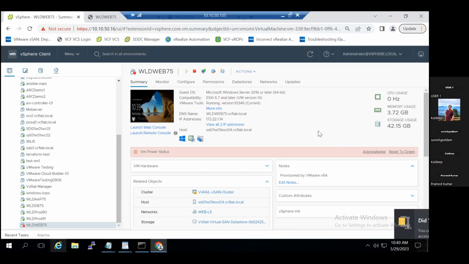Powered on back, reset to green. So that's a rule. Right, sir. So maybe it will take some time to sync. Yeah, we have made two rules, right? Power off, generate alarm, and power on, set back to normal. So this should be green itself. That's the rule that we have created, right?